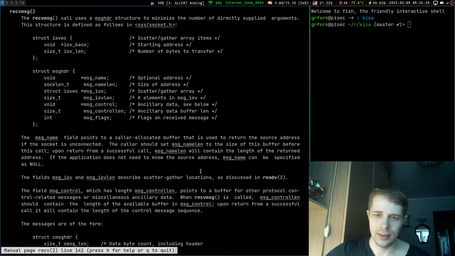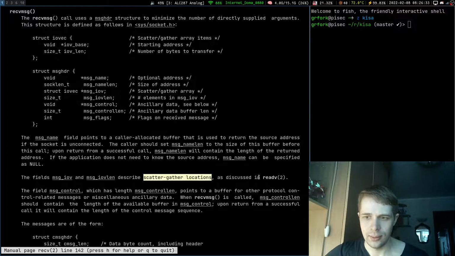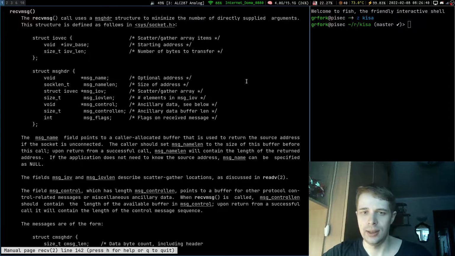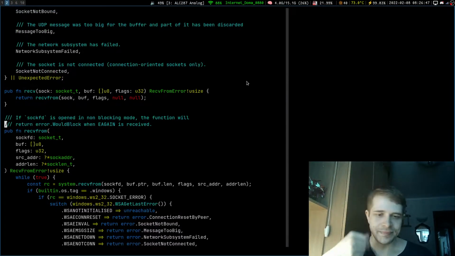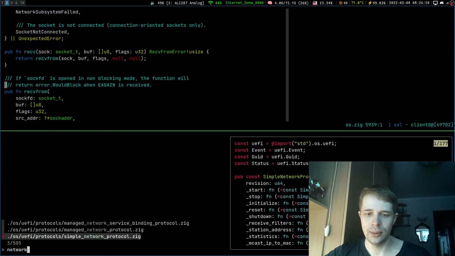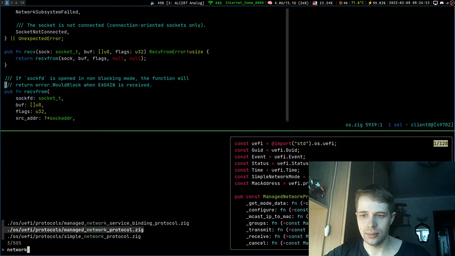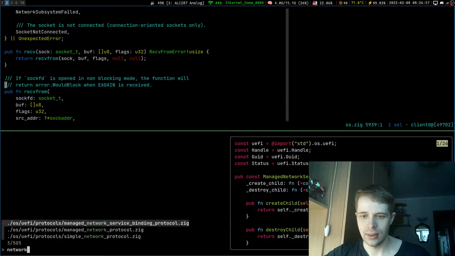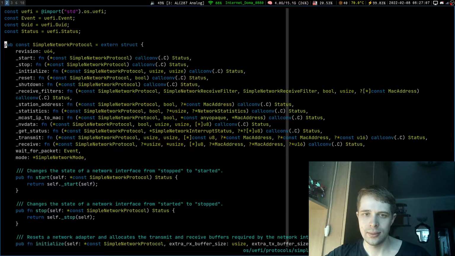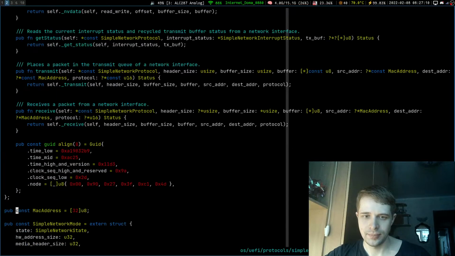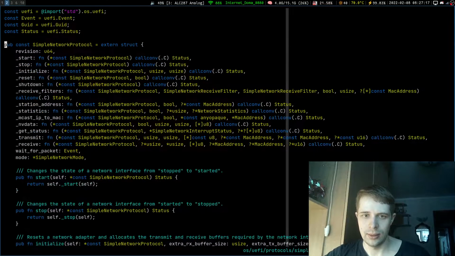Okay, it is this scatter-gather locations with readv for iovec types. Yeah, I don't believe this is what we need. Okay, let's maybe just do some random searching. Network. Simple network protocol, managed network protocol, UEFI. Yeah, I don't believe we need UEFI. This is like bindings for the C. Yep, I don't think it is what we need.